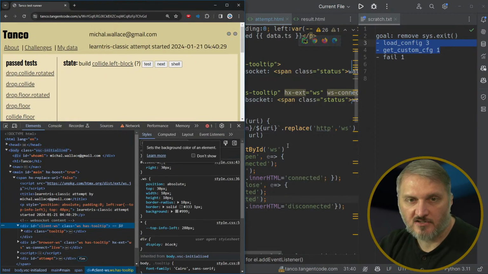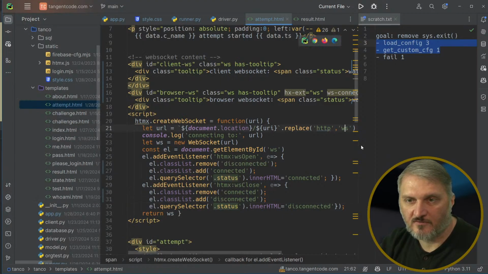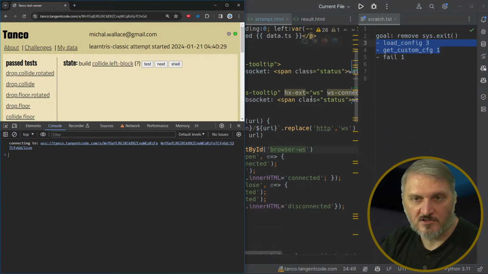Okay, I would expect that to work. But now I'm not getting the connection. Add event listener. Okay, that's... Oh, because now I was looking for this thing. Document replace. Okay, get element by ID, and this I have two of them now. So now we need to say browser WS. All right, so that one connected.